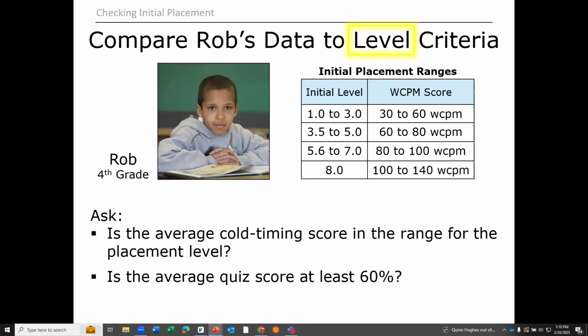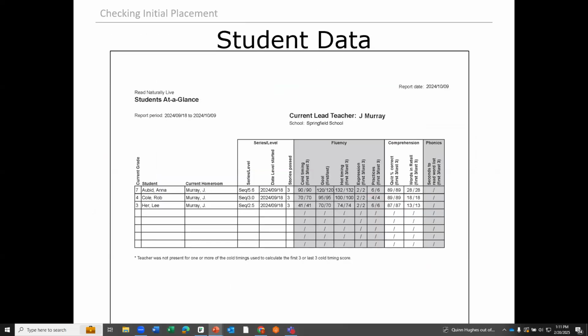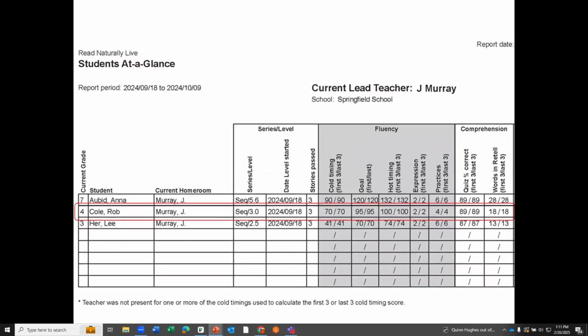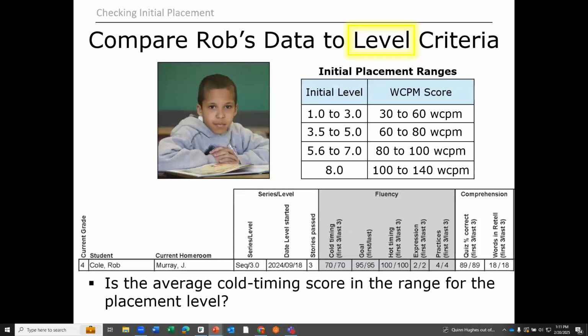We're going to talk about a student named Rob, who's a fourth grader, and we're going to look at whether or not he's in the right level. We'll use the Students at a Glance report for Rob, and I'm going to provide that information for you on the screen. So I'm going to ask a series of questions. I'll pause briefly after I ask them, so you can, in your head, think about what the answer would be.